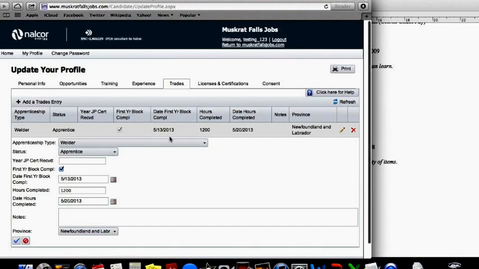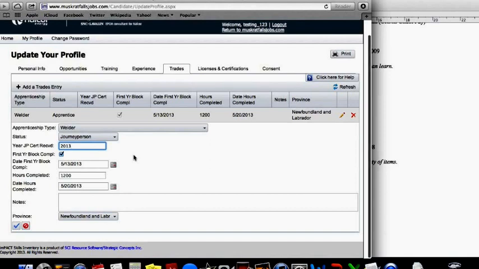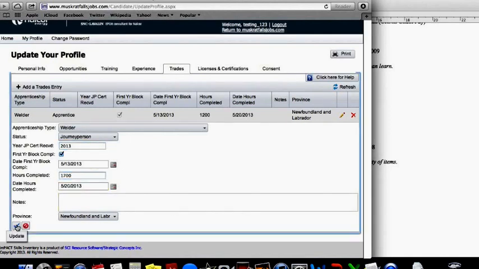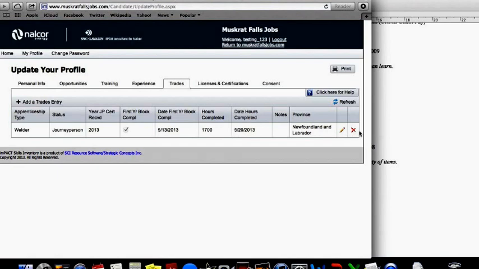So we go in just to ensure everything is completed correctly. And let's say we made a mistake and typed in apprenticeship when we were really a journeyman, and we needed to type in our journey person's hours. And again, we also have the choice to delete that if need be. But that looks fine for now.